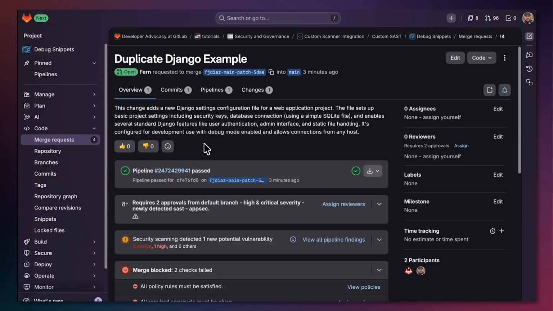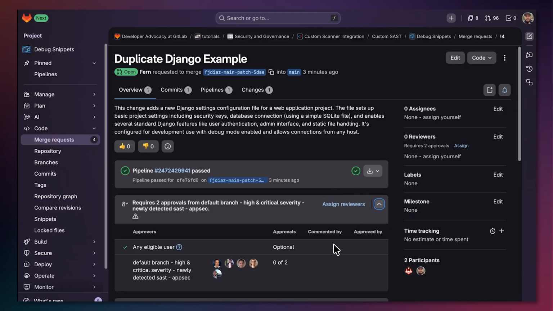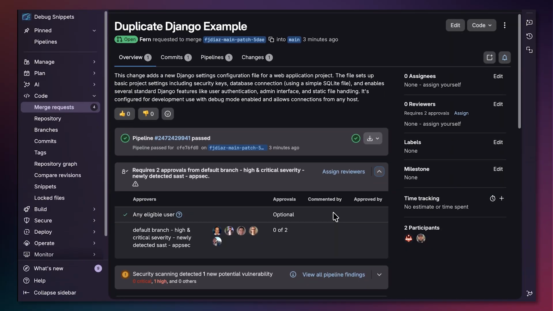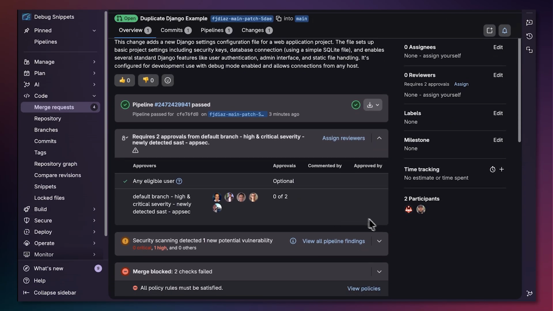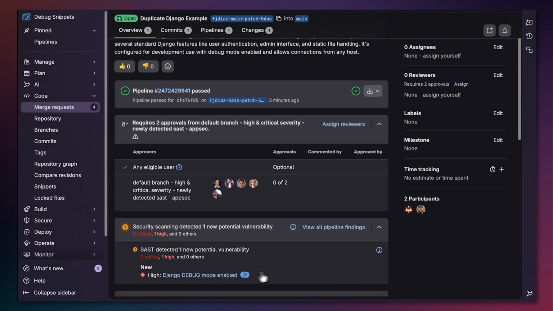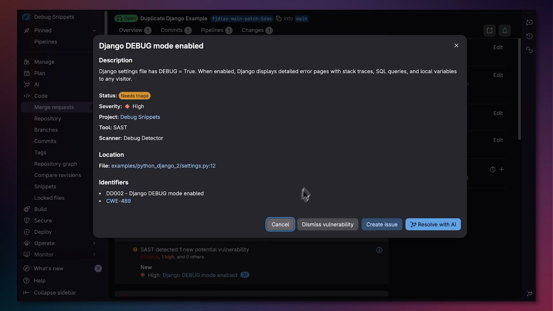Also note that security policies like the merge request approval policy can be set to prevent merging without approval if there are vulnerabilities detected. Then in the security scanning section, we can see the newly detected vulnerabilities coming from the feature branch. If we open that vulnerability, we can see the details populated by our scanner.